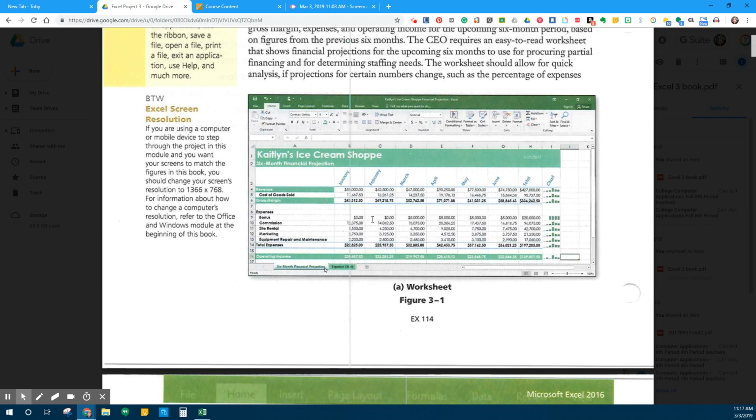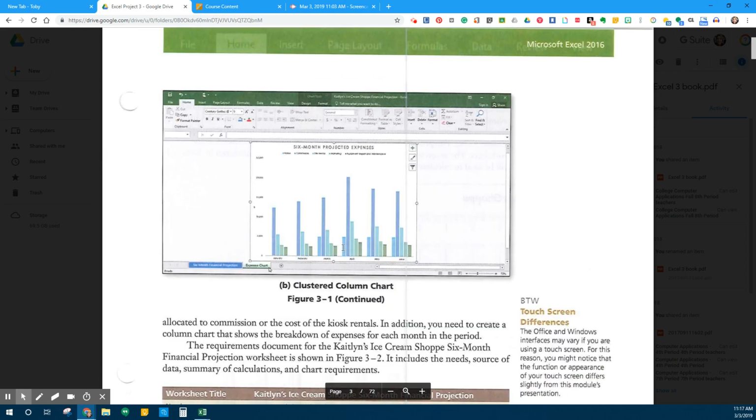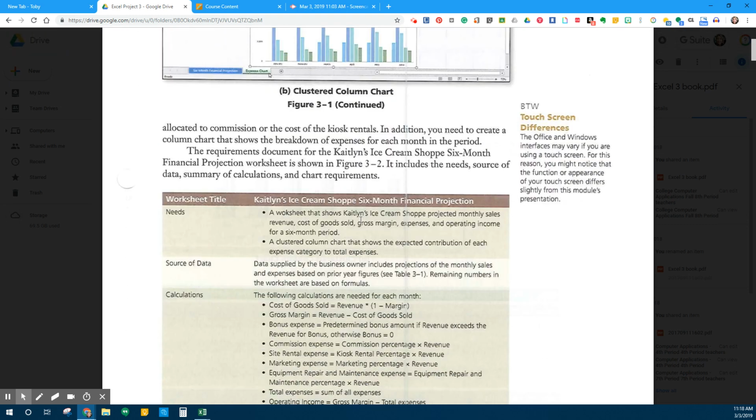Again, there's not a whole lot to it. And again, we're not doing a whole lot of typing. It's more formulas. We're also going to be doing a chart. So we're going to be looking at some of the different options you can turn on and off on your charts for a cluster column chart.